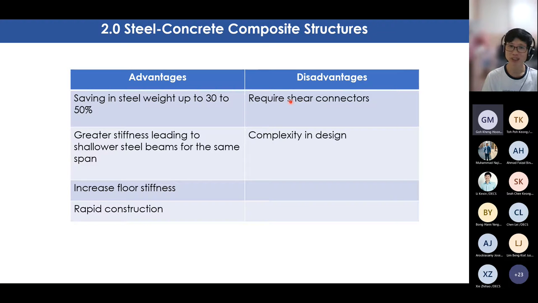So disadvantages is you require a shear connector to install. Okay, then the design-wise also more complex, but we don't touch on design in this course.